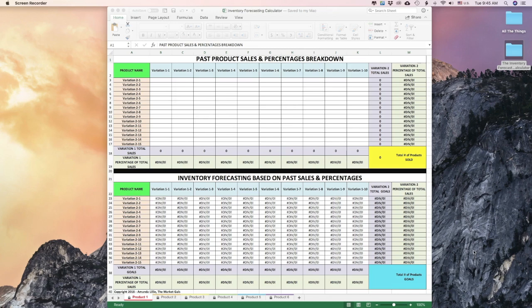Today I'm going to be demoing my inventory forecasting calculator for you. The inventory forecasting calculator is a digital download spreadsheet to help you plan and prepare stock for your business's upcoming busy season or craft show season, and it helps you prepare down to an individual product level and all of that product's variations and variation combinations.